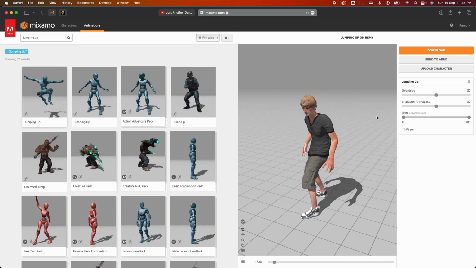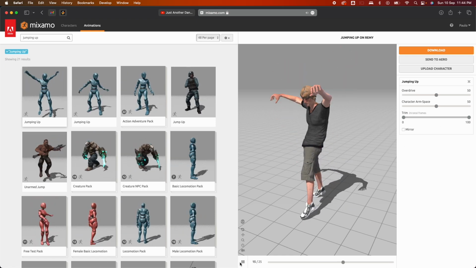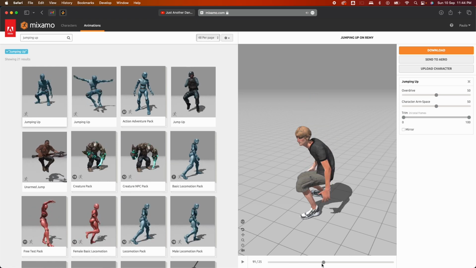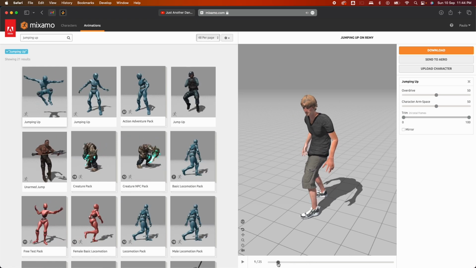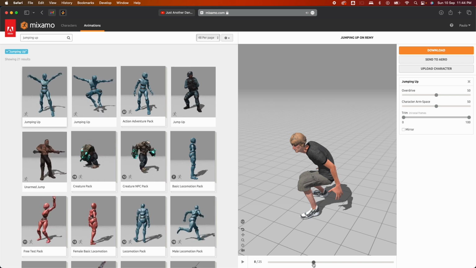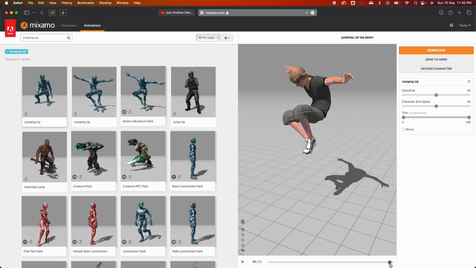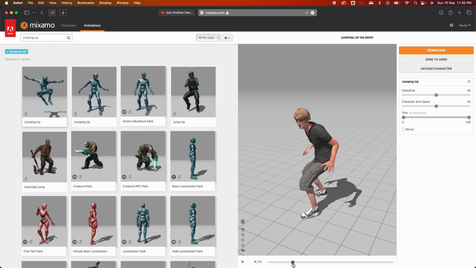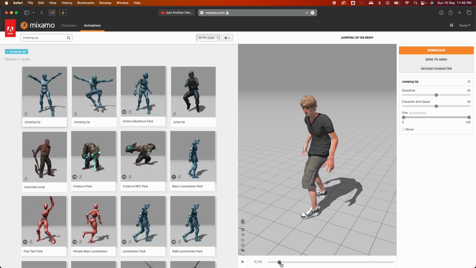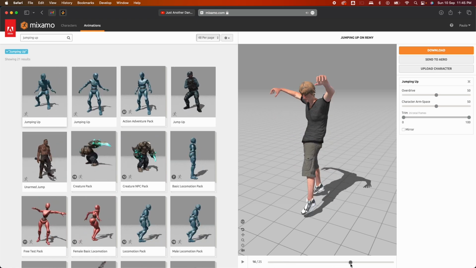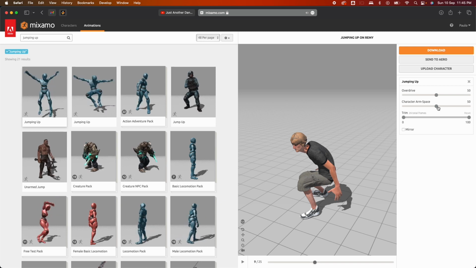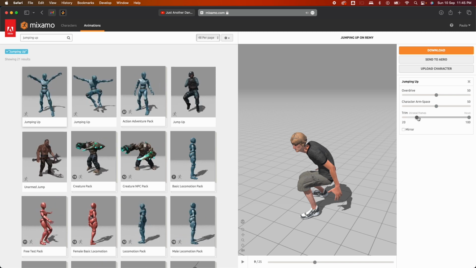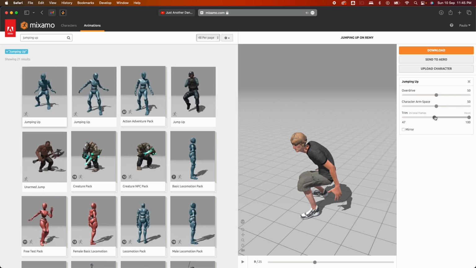Now I know there's a problem with this jumping up animation because, as I mentioned, there's no root bone here. If you just grab this animation, you would see he would squat and then jump, and that's gonna cause a problem with your animation. So most of this jump has that animation. It would squat and then jump. So what I would do here is change the trim. So from the trim here, I'll put this down to 50.